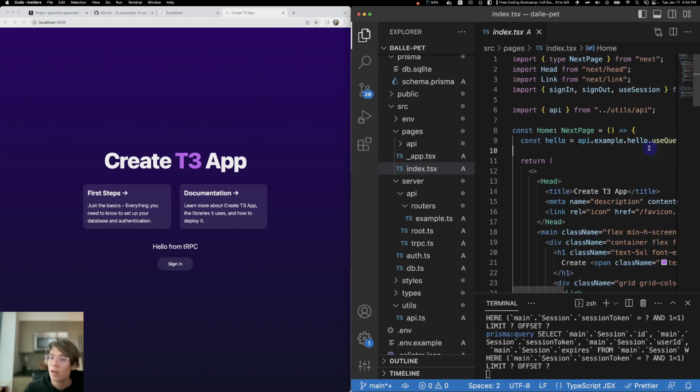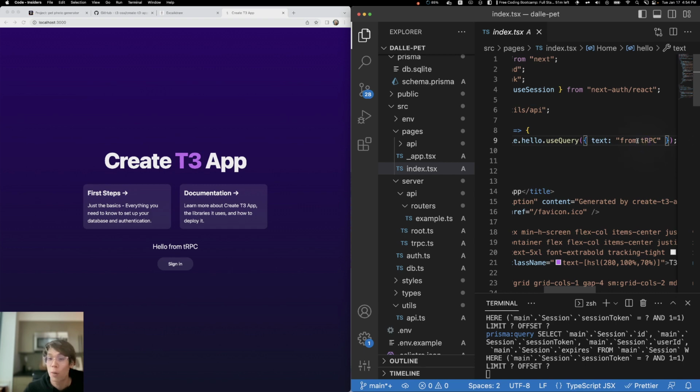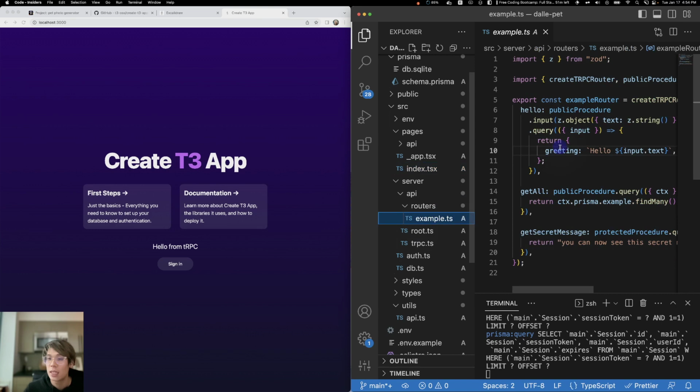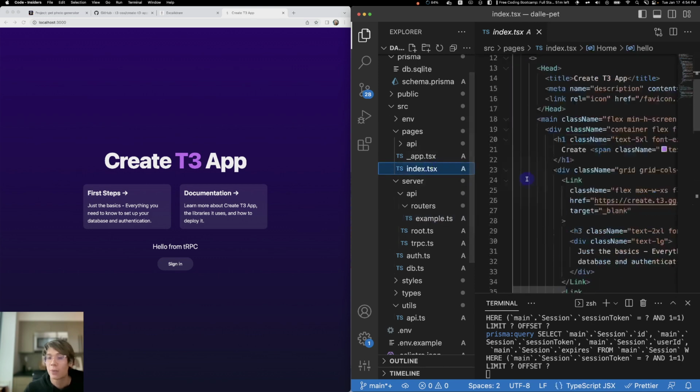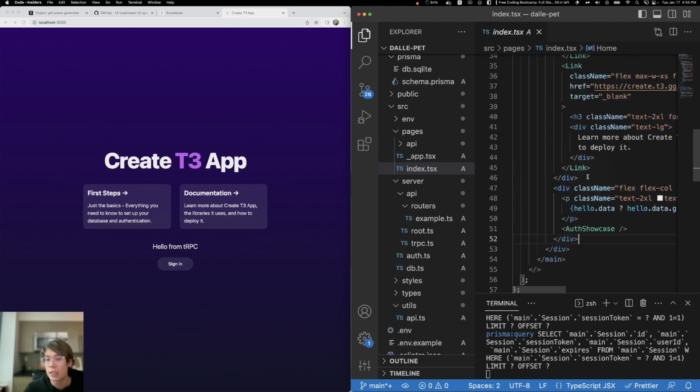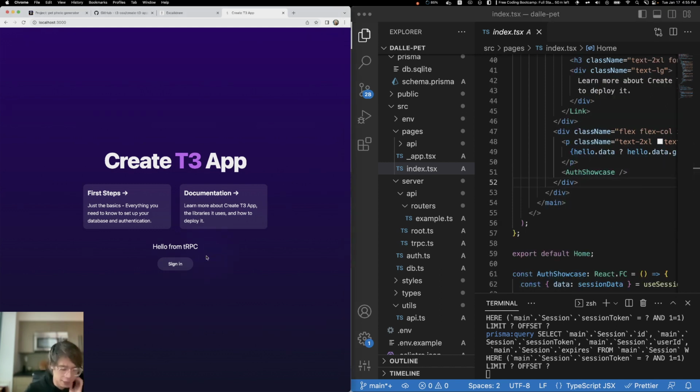So in the front end, we send the words from TRPC. And that's why after from TRPC gets sent to this endpoint, we get back hello from TRPC. That comes back, and then we actually render that in our app with this line, hello.data, or hello.data.greeting. And that's what you can see here, hello from TRPC. Kind of confusing. I realize this might not be the best example of TRPC, but I think as we go on, it'll get a little bit more simple.